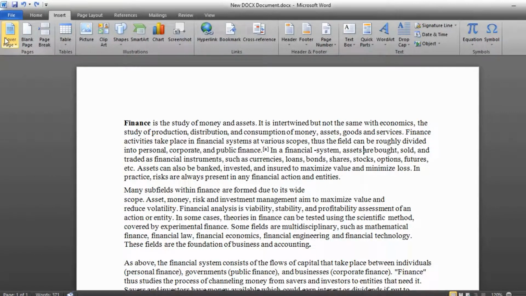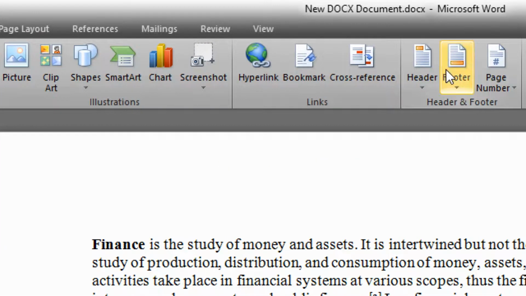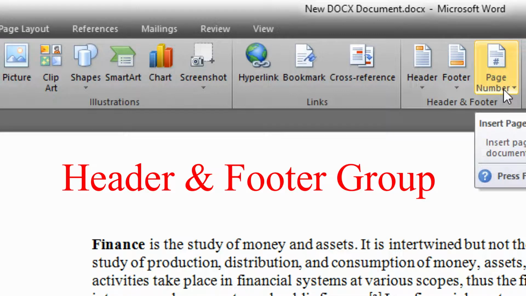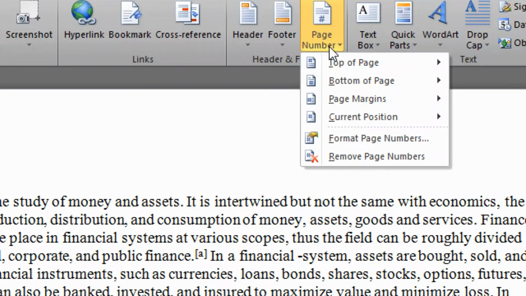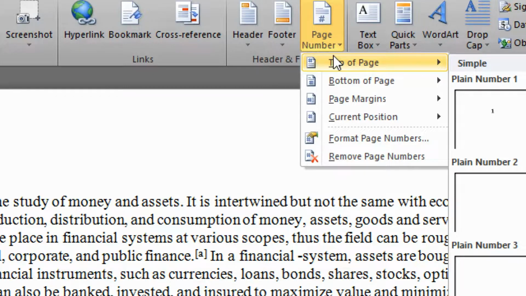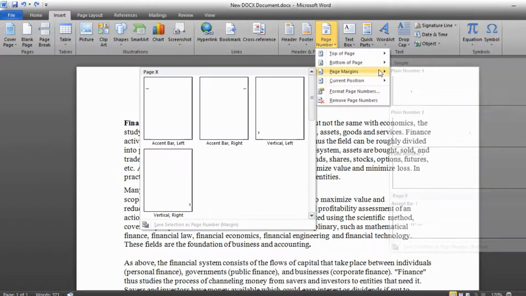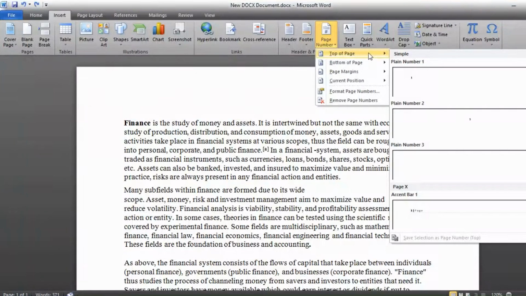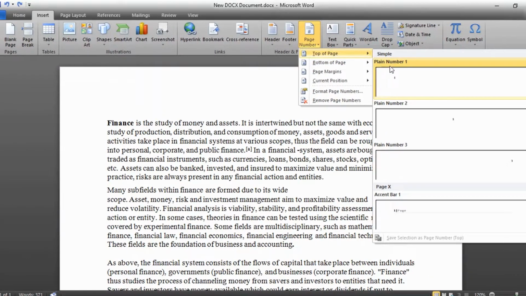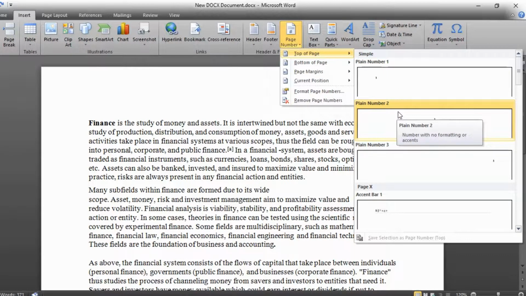So from the Insert tab on your ribbon, you can go to the header and footer group. There is where you find the page number. And when we click this page number, you can see we have several options on where to place our page number. You can place it on the top of the page or the bottom of the page or even page margins. You can select anywhere you want to place your page numbers, and you can see there's an option here. You're given the choice on where you want to position your page numbers.